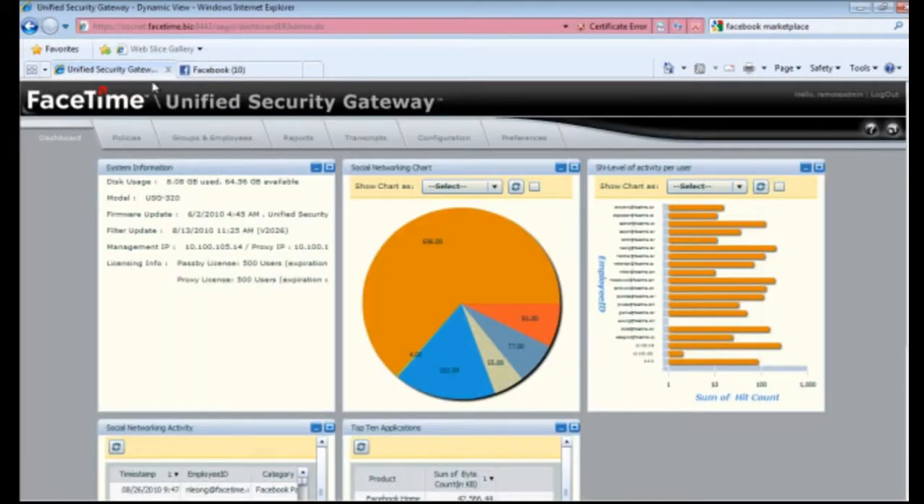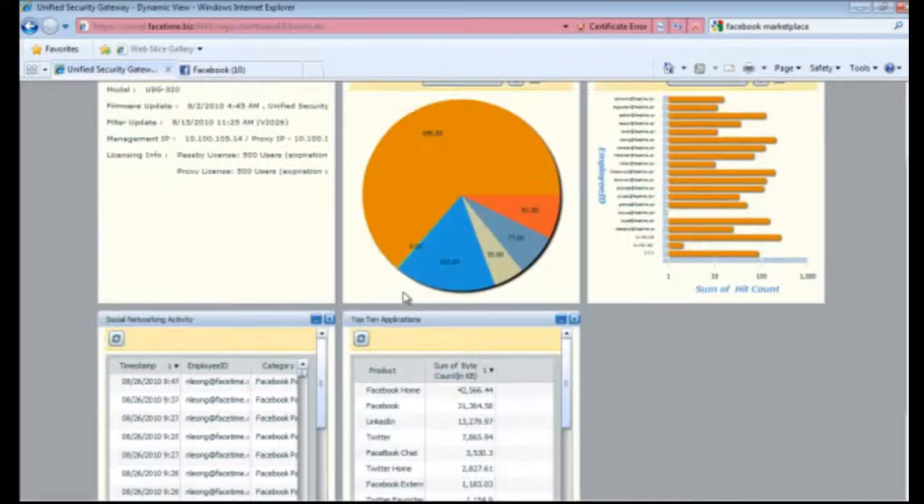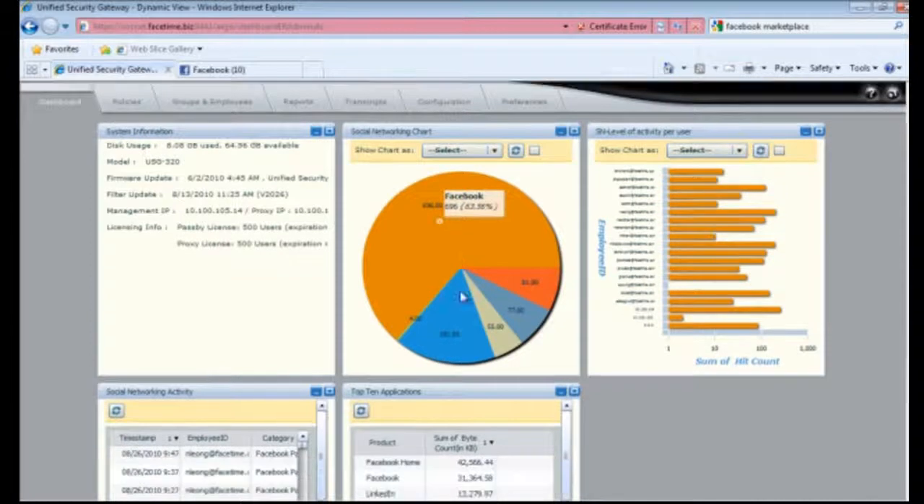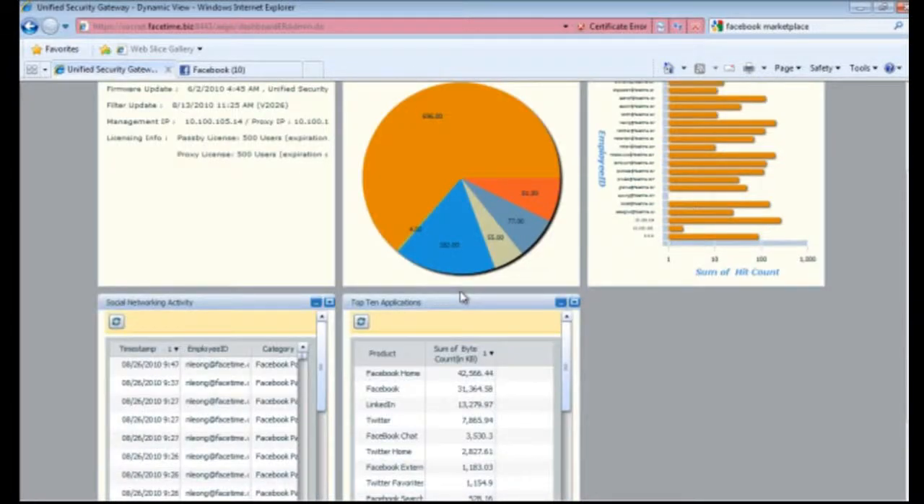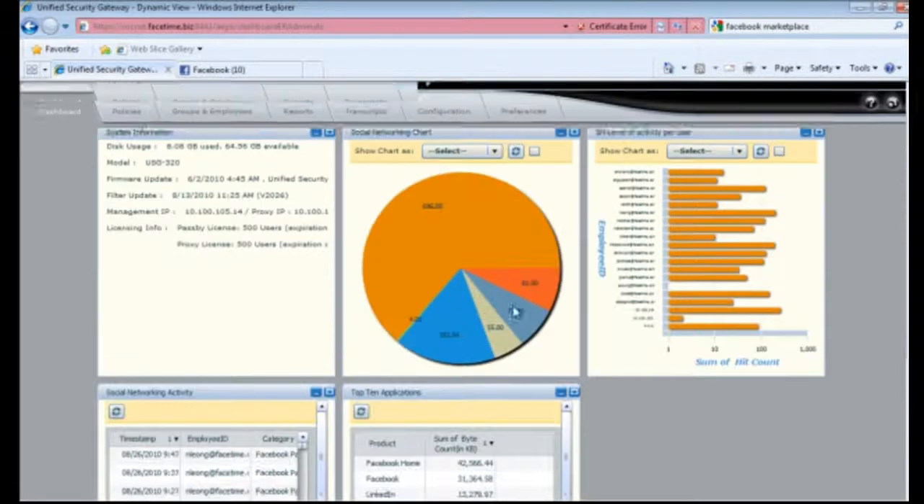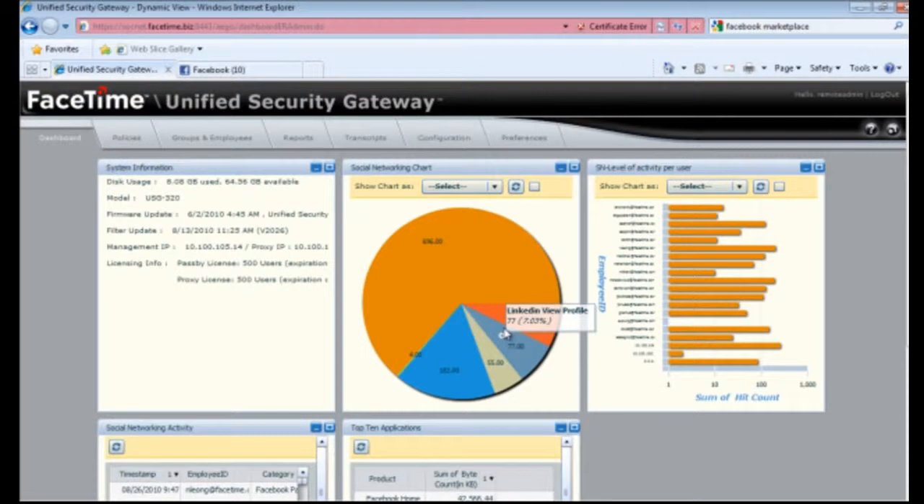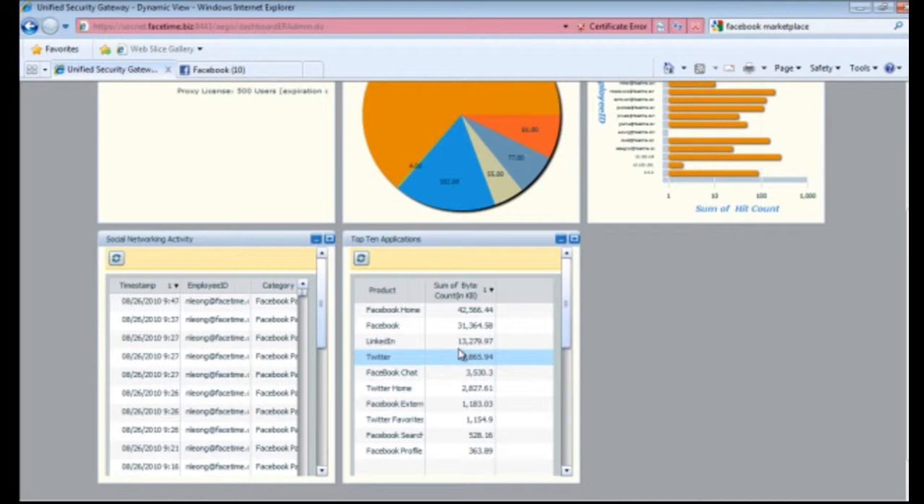As an admin, you're going to log into the Unified Security Gateway console, as you see here, and you're immediately presented with the dashboard, which is essentially a bird's eye overview of what's going on in your corporate network with respect to the social networking activity. So we capture such information as the top applications that are currently being accessed, and not surprisingly, you see Facebook, LinkedIn, and Twitter very well represented.